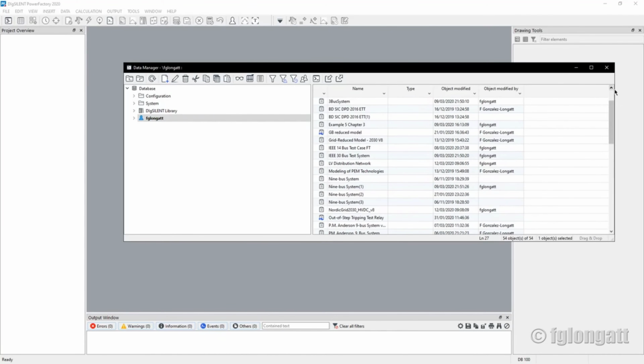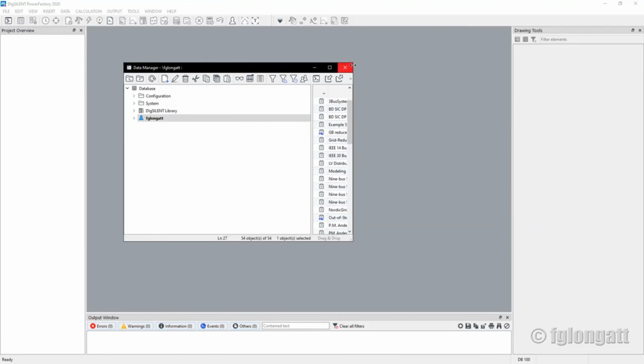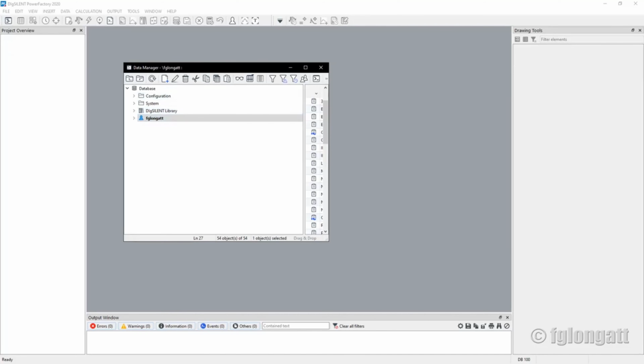I don't need to show all of this. Let me try to close a bit here. Yes. Okay. If you are with me here, I open the data manager, okay? The data manager is probably one of the most powerful tools inside PowerFactory. What is the reason? Because you get access to the database. I believe you can see here that there is an icon, and over there you can see the database. Right now in blue color you can see a small icon, and over there you can read Gonzalez-Longatt.